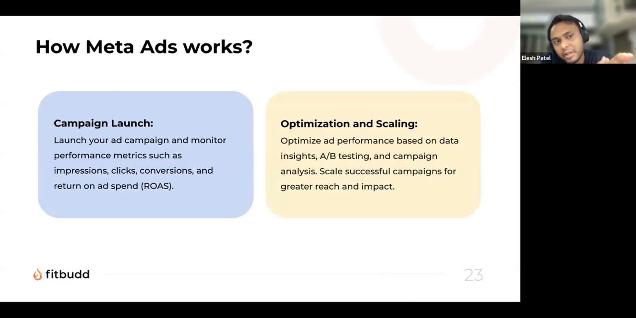After you do all this, there's a campaign launch. So you launch your ad campaign, and you monitor the performance metrics and all. Look at the cost and return on your ad spend also. And then you optimize based on the data you collect. So this is how ads work. We'll be going into the nitty-gritty part of this further as we go ahead.